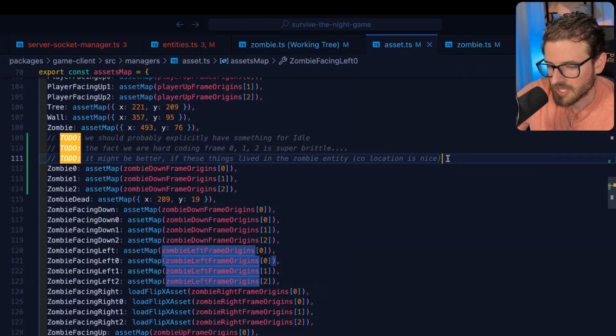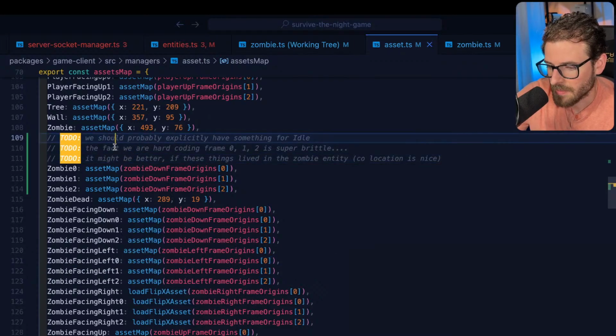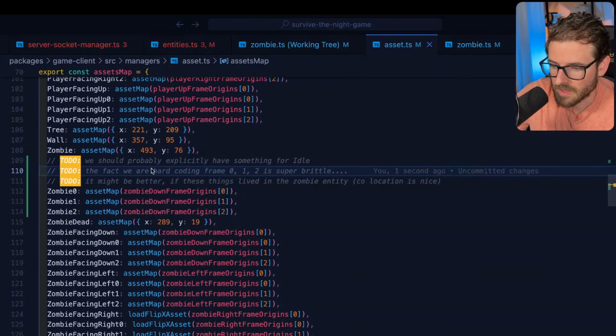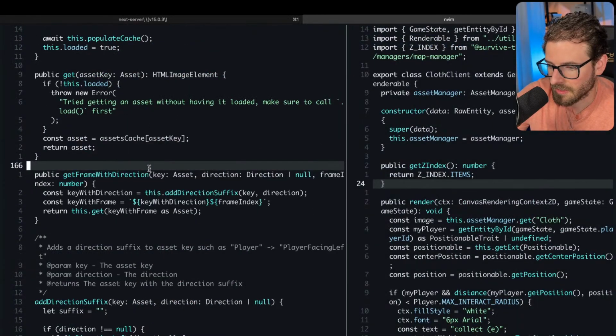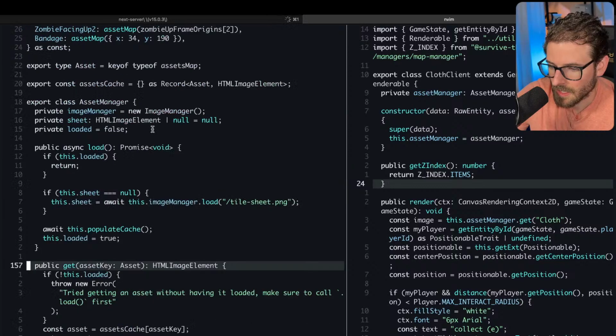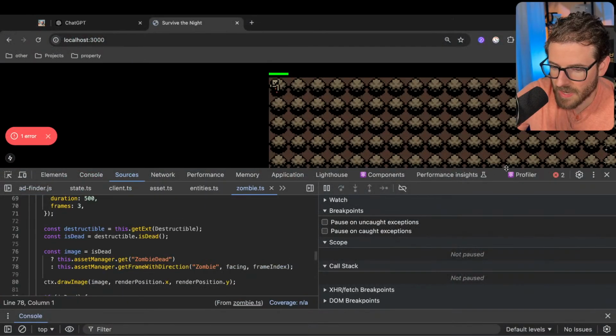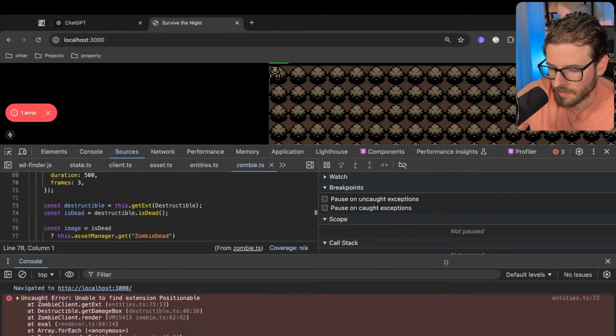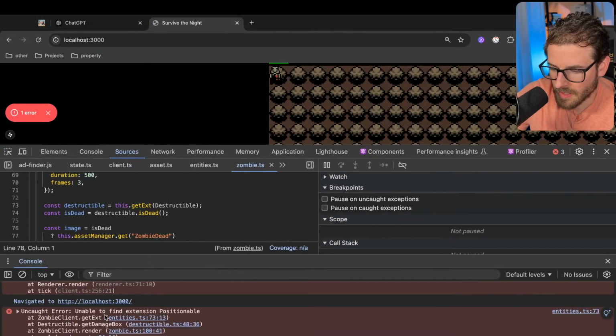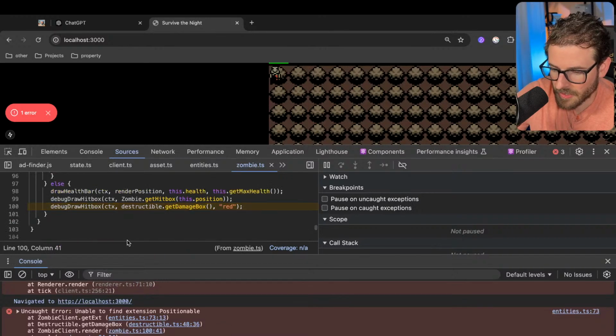You get into a situation where I know I could probably spend a bunch of time refactoring this, but I just want this current refactoring, which was what were we doing? We were trying to add the destructible extension to the zombie and just get the game to work. So now it's failing on cannot find extension positionable. That's coming from the zombie render method. And that's on a hitbox, right?